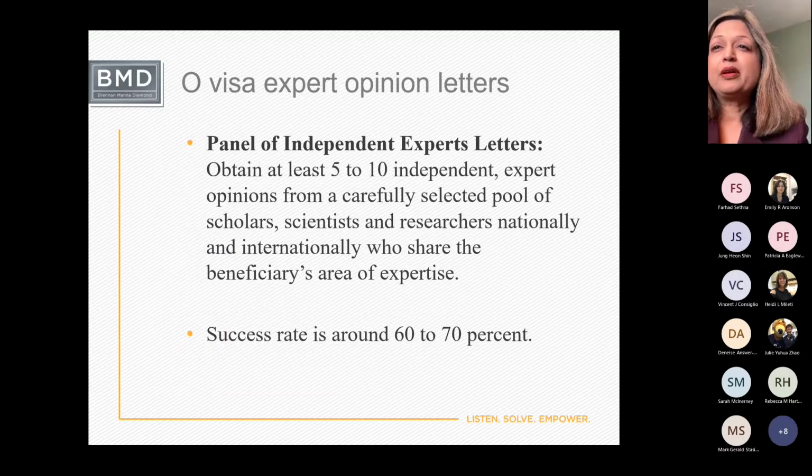Next slide. You will also need expert opinion letters for the O visa purpose. And I typically recommend to my clients that they obtain between 5 and 10 independent expert opinion letters from a carefully selected pool of scholars, scientists, researchers who are actually experts in the area in which the beneficiary, or you, the employee, is seeking the O1 visa. The success rate actually depends. It's somewhere around 60%. It all depends year by year as to when and how an O visa gets approved. I think currently I looked up the statistics, it is somewhere between 60 and 70%.